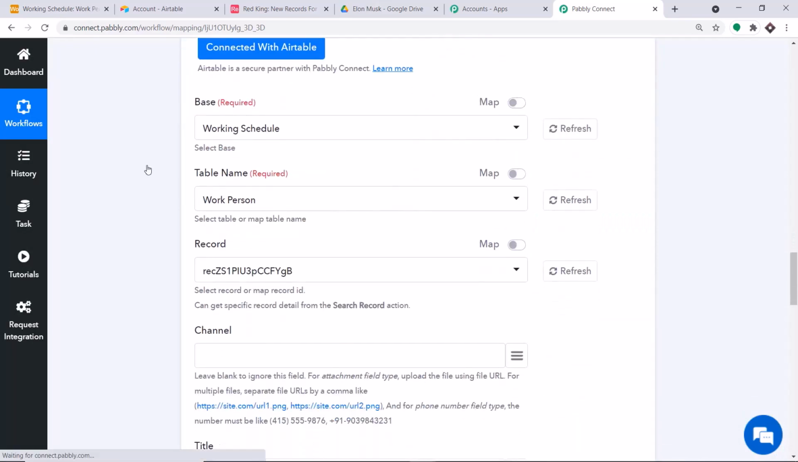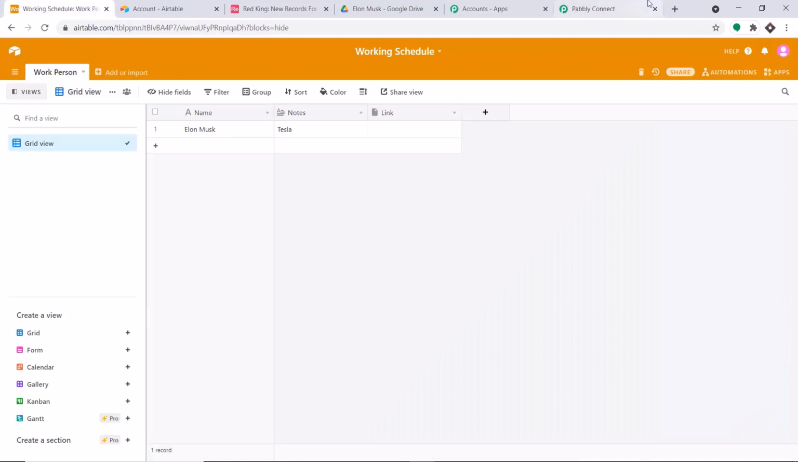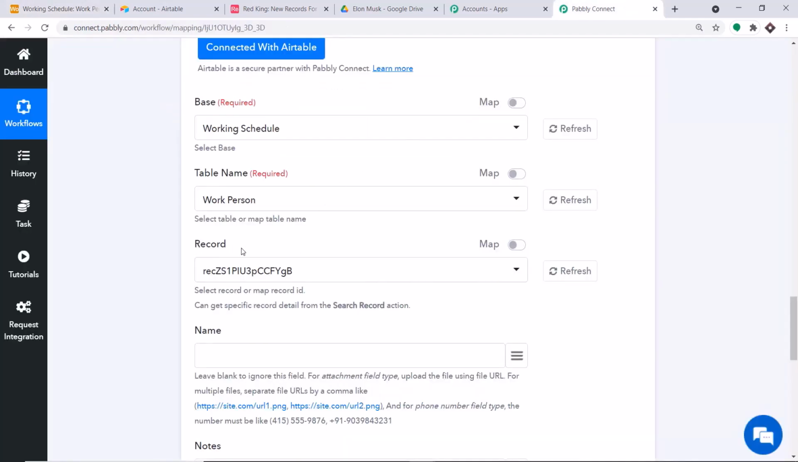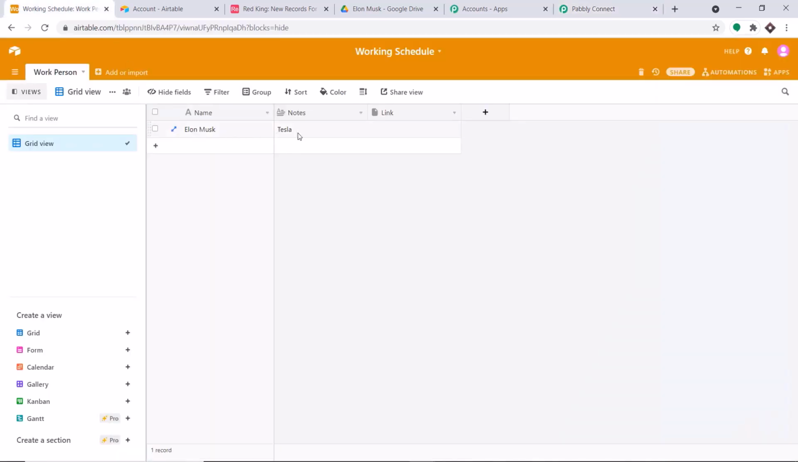Okay, so now coming to the table name. By default it is already showing the table name, that is work person. Now coming to the record. Basically, the record of this record will come here. So basically we have to enter this particular detail.